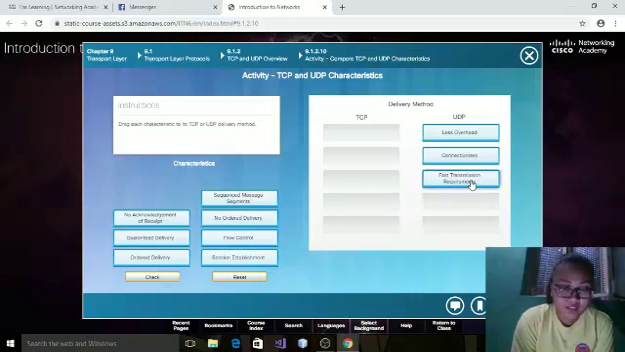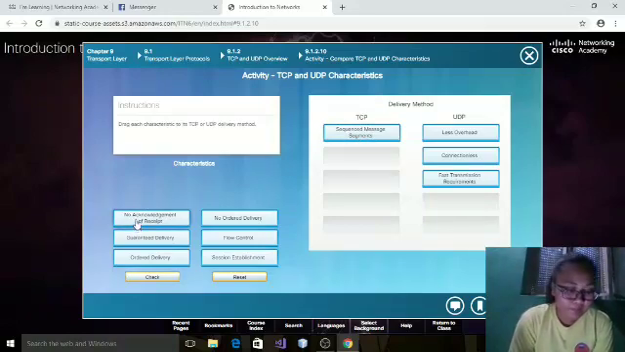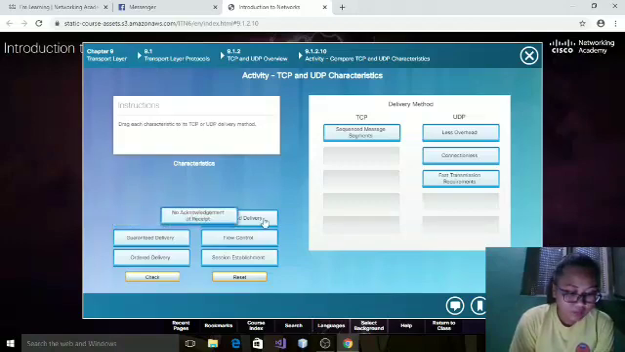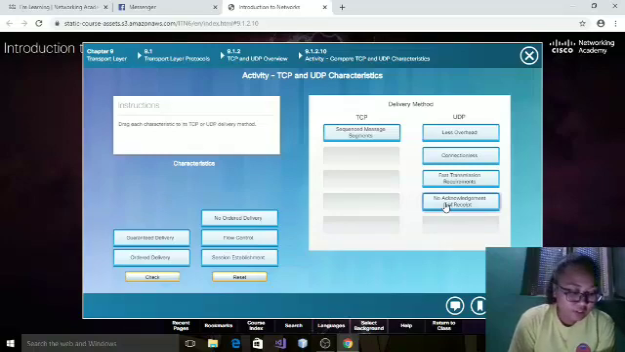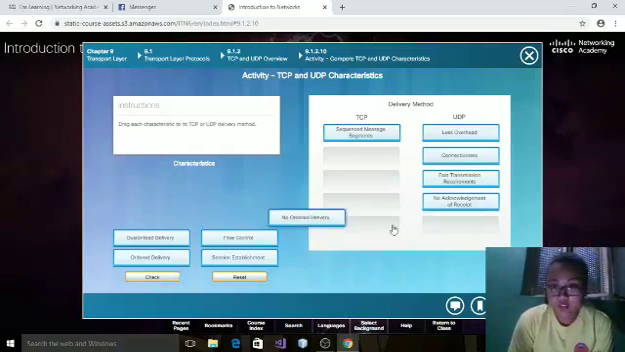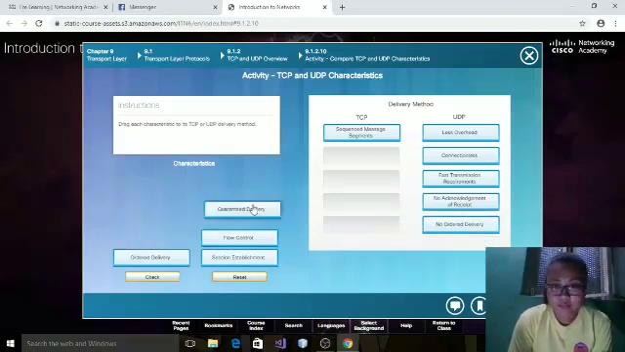Sequence message segments. This is on TCP. No acknowledgement of receipt. This is also on UDP. No order delivery. It is also in UDP. Guaranteed delivery. This is on TCP.